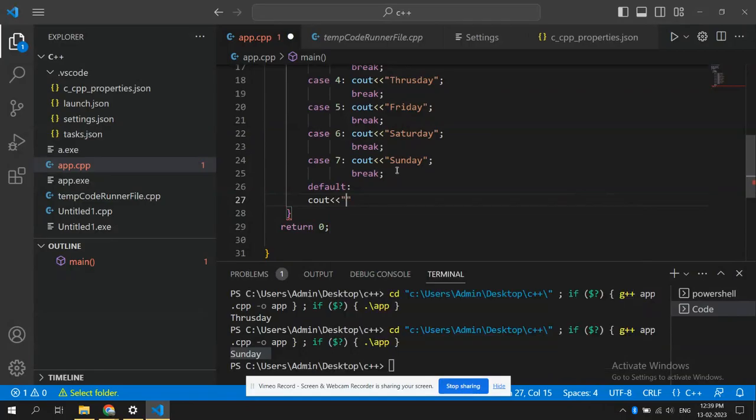So what is the default we are printing? The default is: please enter a day between 1 to 7. This is the default statement I will print if the user enters a day other than 1 to 7. So this is how we make use of default.